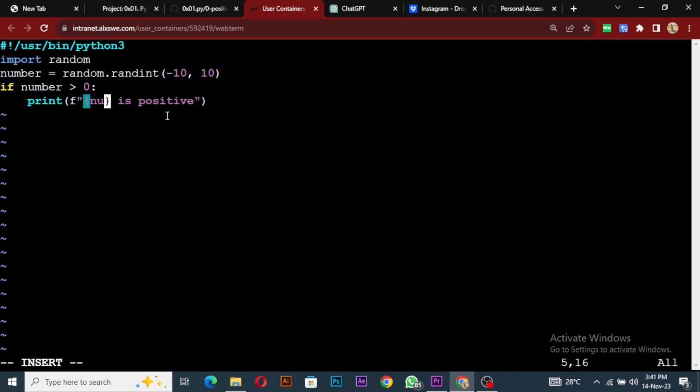Okay, and I think we'll be done like this. So we are out of the if block. So else, if the number is equal to 0, what should you do? You should print. Let's use our f-string method as well, and number and is 0, right?